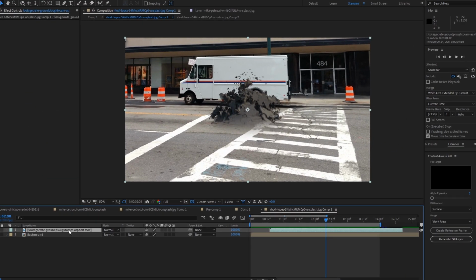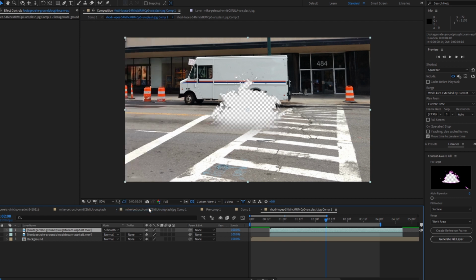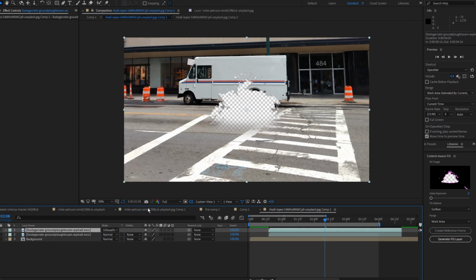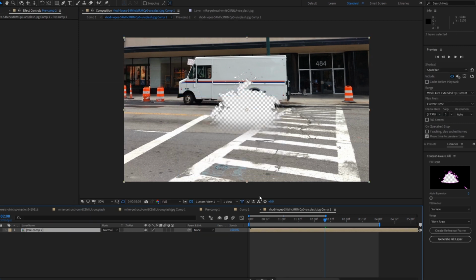To do all of this, we'll start by duplicating the effect. By setting the top layer's blend mode to silhouette alpha, we're creating the transparency. If you think about it, we still have the color and motion information of the effect in the second layer, it's just being hidden. Let's pre-compose this and move our marker to the beginning.